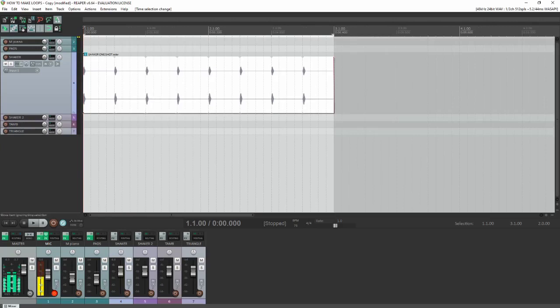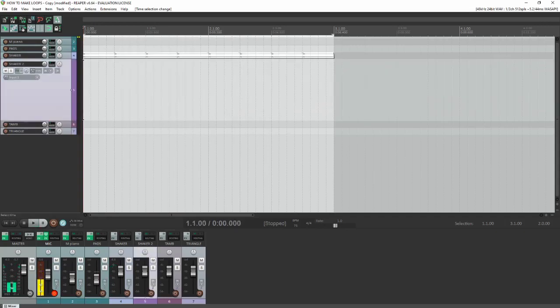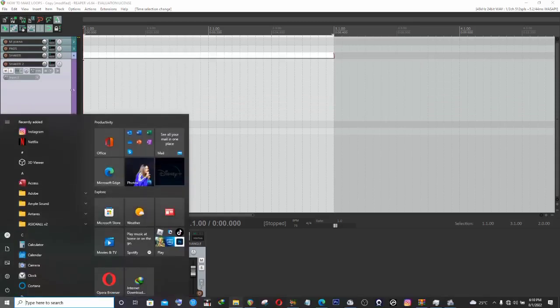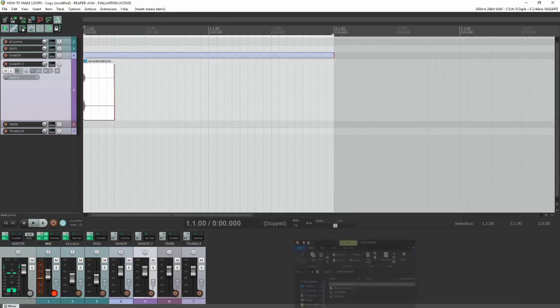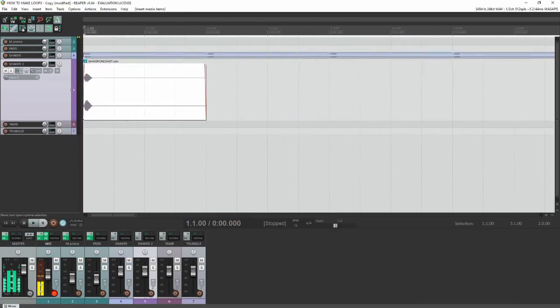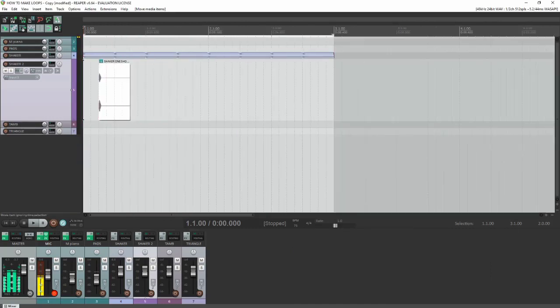So I have this one. 1, 2, 3, 4. 1, 2, 3, 4. I want to do something else with the shaker. So let's go to shaker 2 and let's get the sample in again. Shaker. Good. So this time I want to do something different. So I won't put this on at the first side. I'll try to shift it here and see how it sounds.